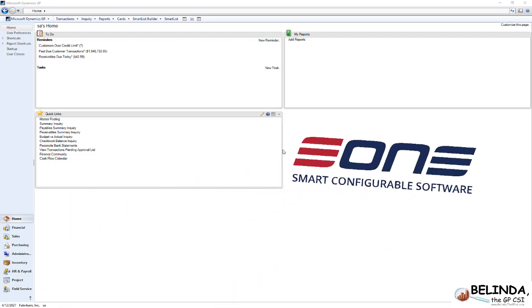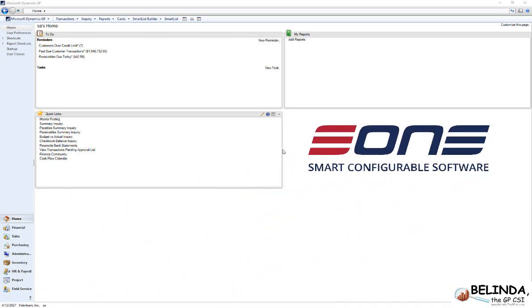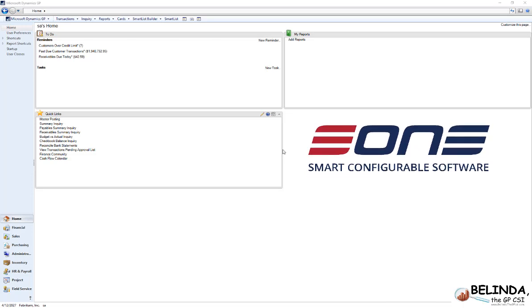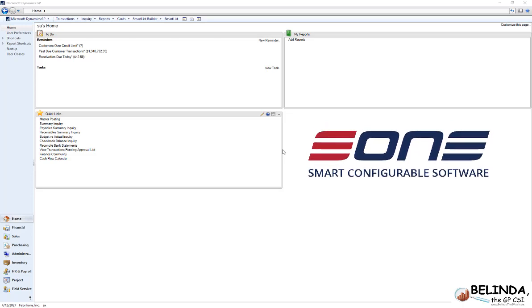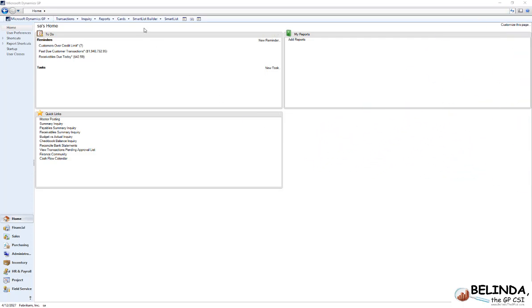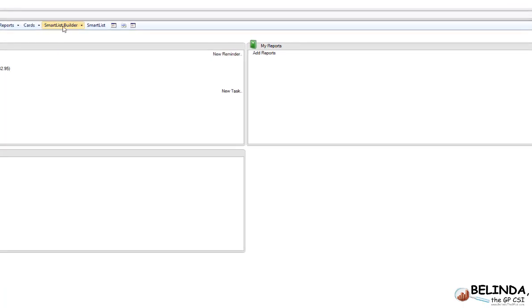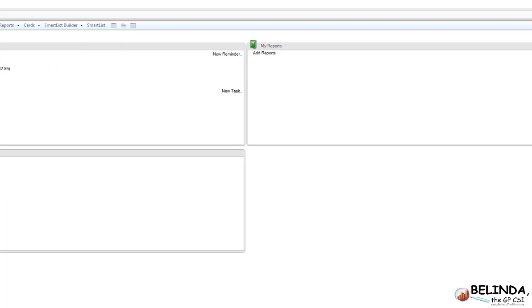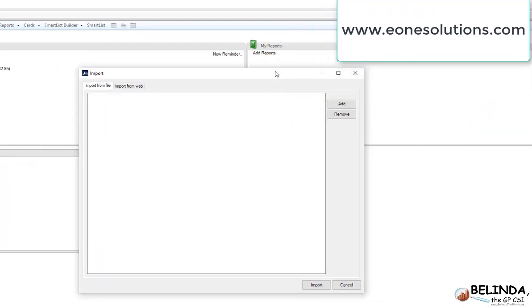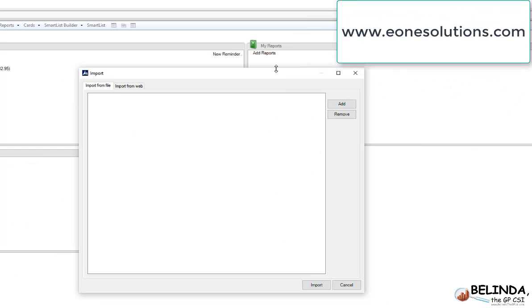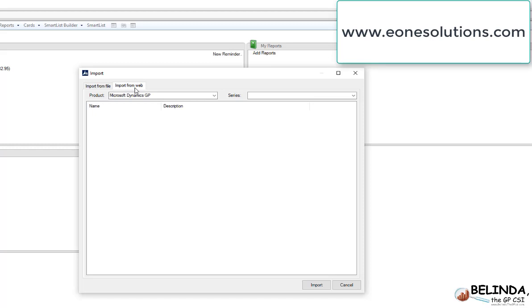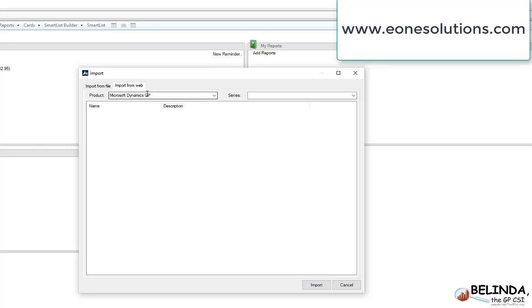And fortunately for us, eOne has a lot of templates on their website that they let all of their customers use for free. So we're going to use one of those as our starting point. So under Smart List Builder, I've added it to my shortcut up here. I'm going to choose to import. And you could either go to the eOne website and download the files to import, or simply choose this tab called Import from Web, which is something I prefer to do.